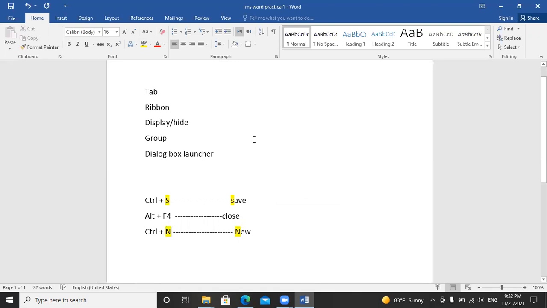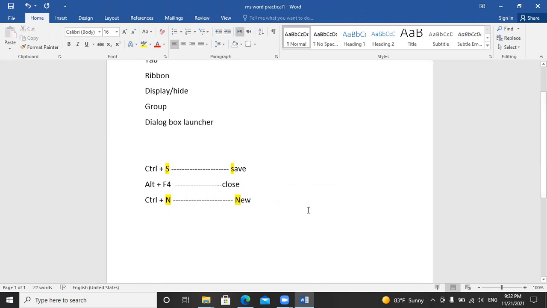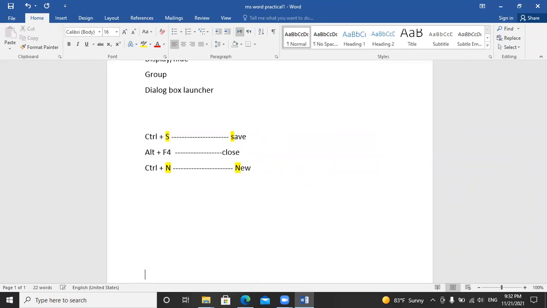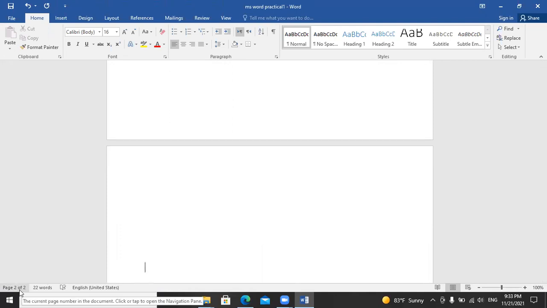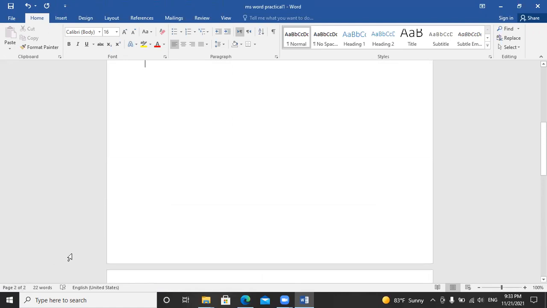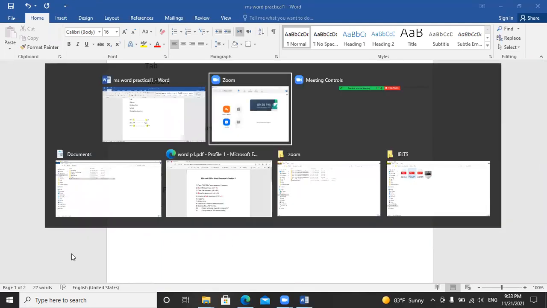There are two different things. One is a new document and the other one is a new page. If I want to move to a new page, just press Enter from the keyboard. It will move to the second page. Here you can see this one is page 2. So a new page is different and a new document is different. They are not the same.